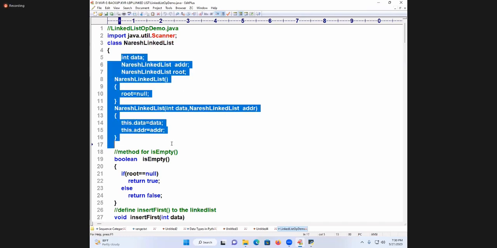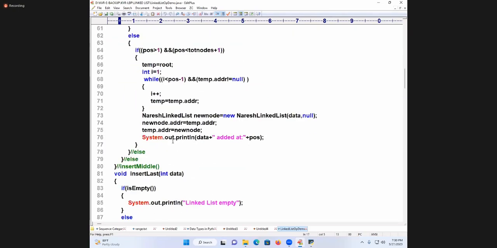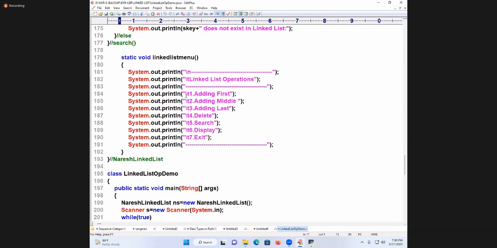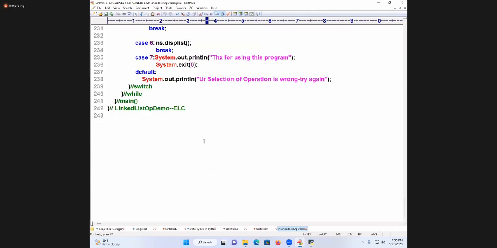By seeing the code, our brain will not work. But that much code. See how many lines of code, it keeps scrolling. Inserting, adding first, middle, last, delete, search, display, exit. 242 lines of code. Writing even 10 lines of code, our brain will not work. 242 lines of code, written with the left hand, left finger. It's really next level. This is a subject students learn very perfectly.